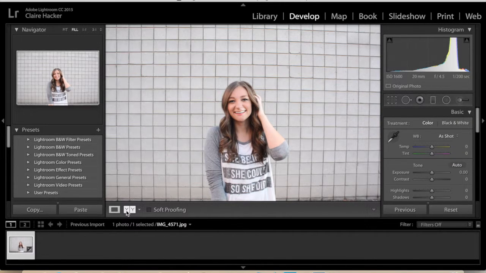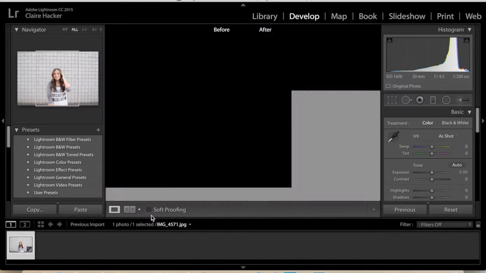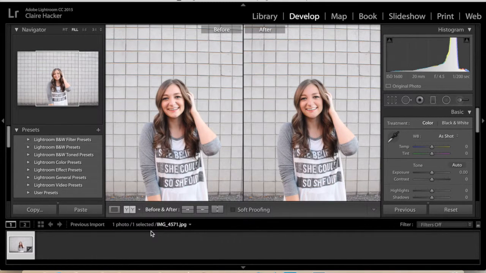And you can click this Y over here, which allows you to see before and after. So before and after, left and right. Split. So on the left is my before picture, and on the right is my after picture. And you can tell her face looks a lot different, just softer.